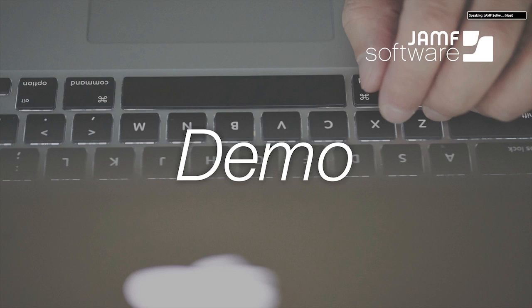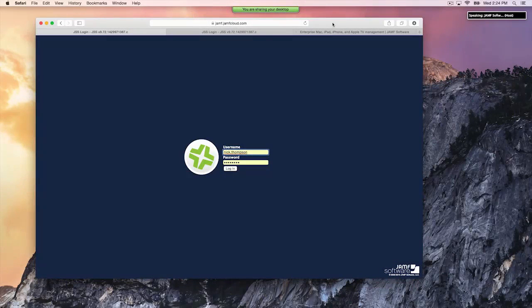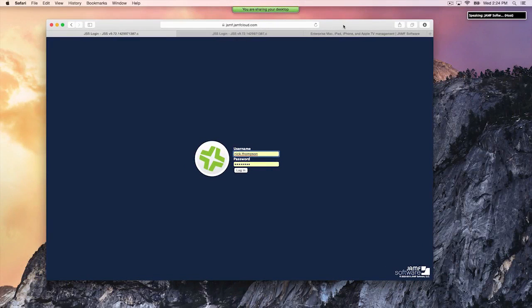So now let's take a look at this hands-on here. We're going to do a demo of the Casper Suite. I'm going to go through kind of three things, again, on those tenets of inventory, deploy, and secure. So here we are at our JSS. Again, the JSS is the Jamf software server, and it's a web component.